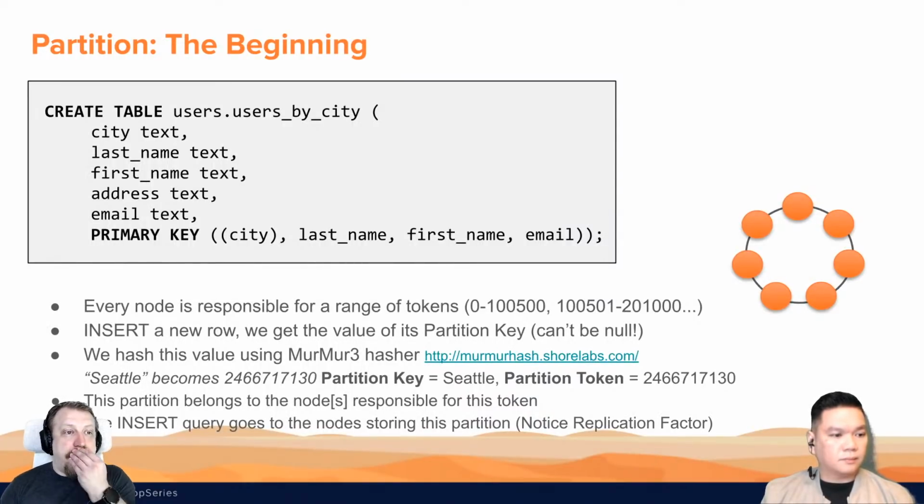Now, deeper into the partitions. How do partitions work? Take a look. Every node is responsible for a range of tokens. Let's say we have a range of 100 and 10 nodes. It means that the first node will be responsible for the token range 0 to 9. The second will be responsible for the token range 10 to 19, and so on. So all the ranges are covered by all the nodes.